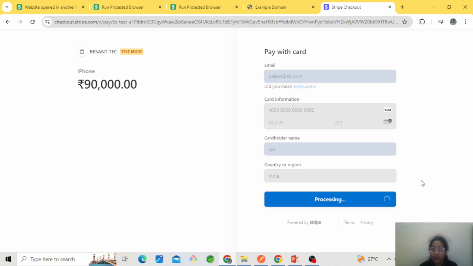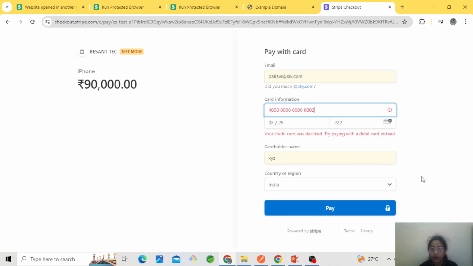Now it is processing. See, now you are getting the message your credit card was declined. Try paying with a debit card instead. But the customer is still on this hosted page, we need to check whether any back button is provided or any cancel URL is provided. We will see in the next session.